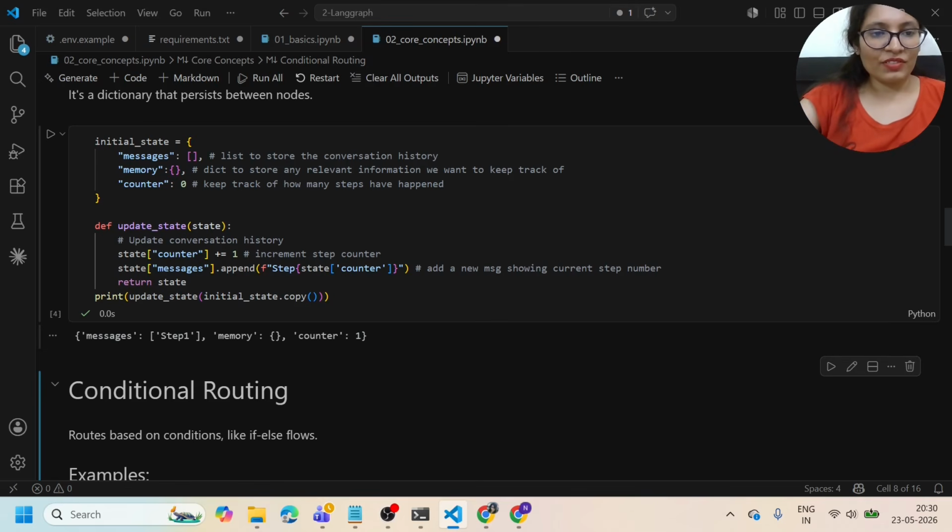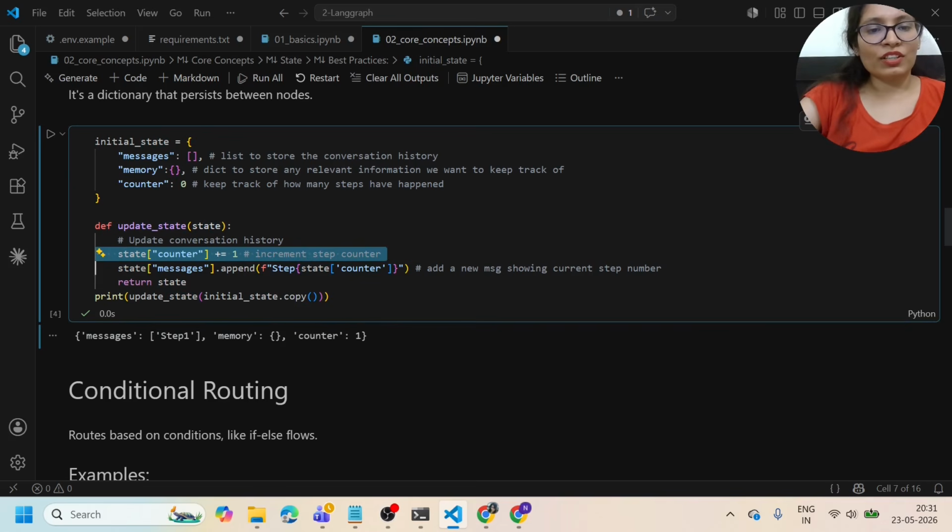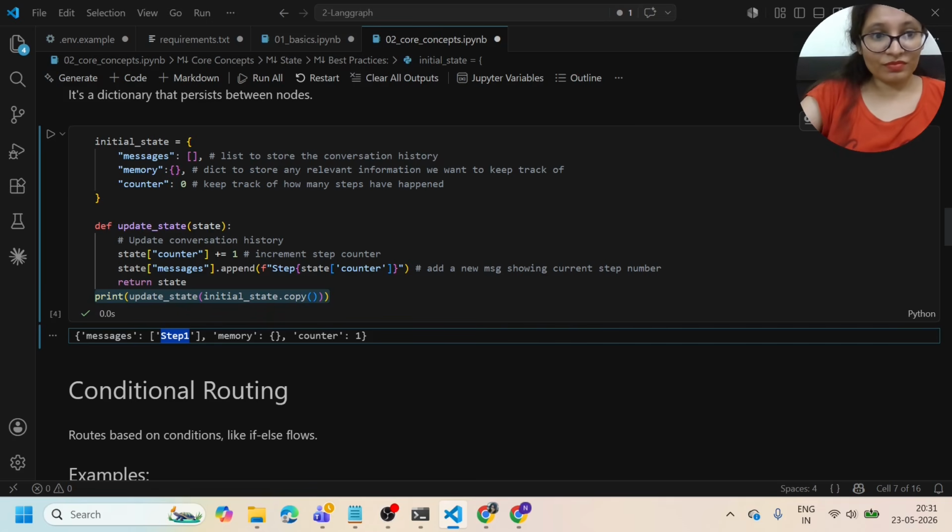So we have initial state, memory, counter, and message. This is the updated state. We are going to use counter here for incrementing the step, add a new message, return the state, and print the updated state, initial state dot copy. Here we use copy so the original state is not modified directly. We are passing a copy of the initial state into the function. Step message equals step 1, memory is empty as of now, and counter equals 1.